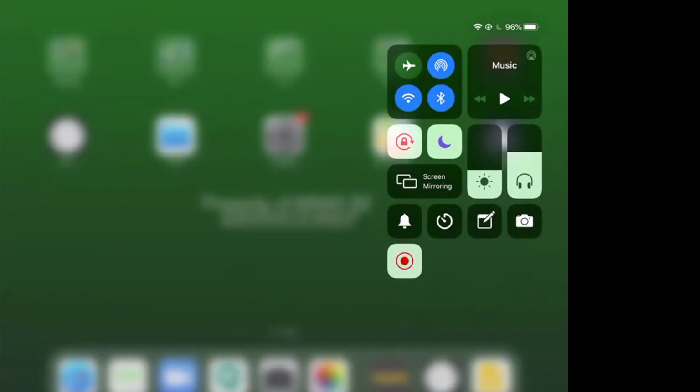And then lock rotation, which right now is the red lock with the arrow around it. That actually means that it's on. So what happens here is if your iPad screen is oriented one way, with screen lock, it won't change if you turn it. So I have it locked in landscape mode.